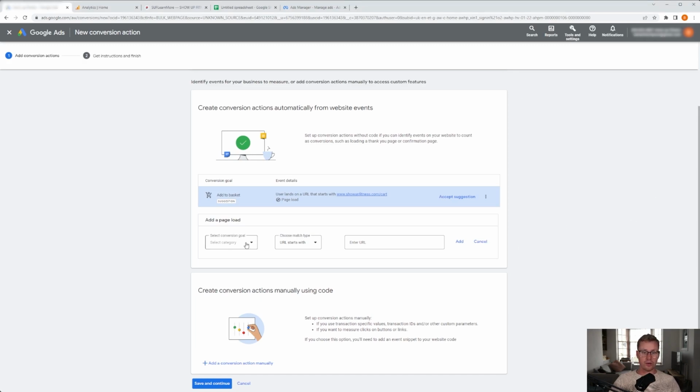If I'm going to go in here and I want to track a conversion, I'm going to go to select conversion goal, which will bring up a series of categories for me to choose from. What I want to do here, because I know this is going to be a submit lead form, so I'm going to click submit lead form. And I know that when somebody submits the lead form on my website, they will land on this URL, which is the thank you page. So I'm going to go ahead and add that there.